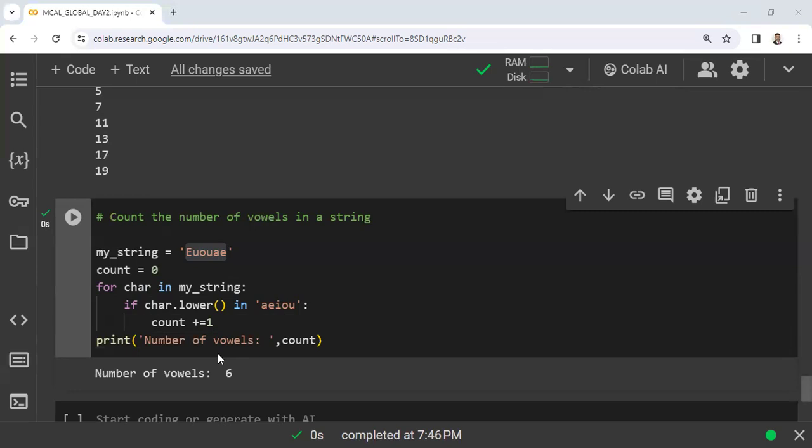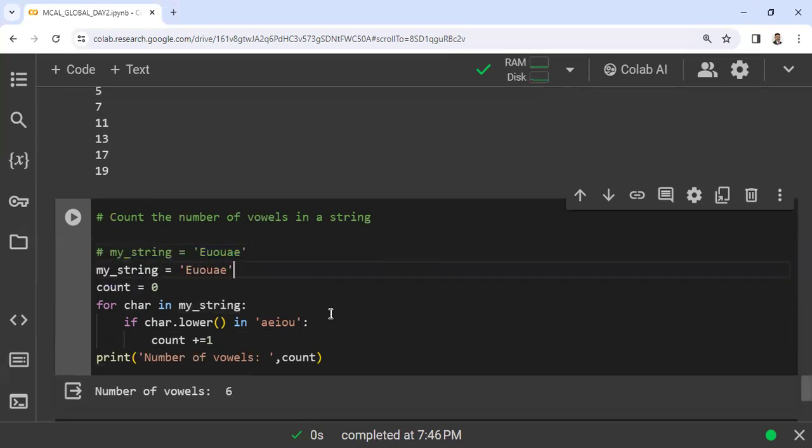You can try with some other word. You can take it as the input string. So I make it a comment right here, and input, enter a string. Now, whatever will be my string.